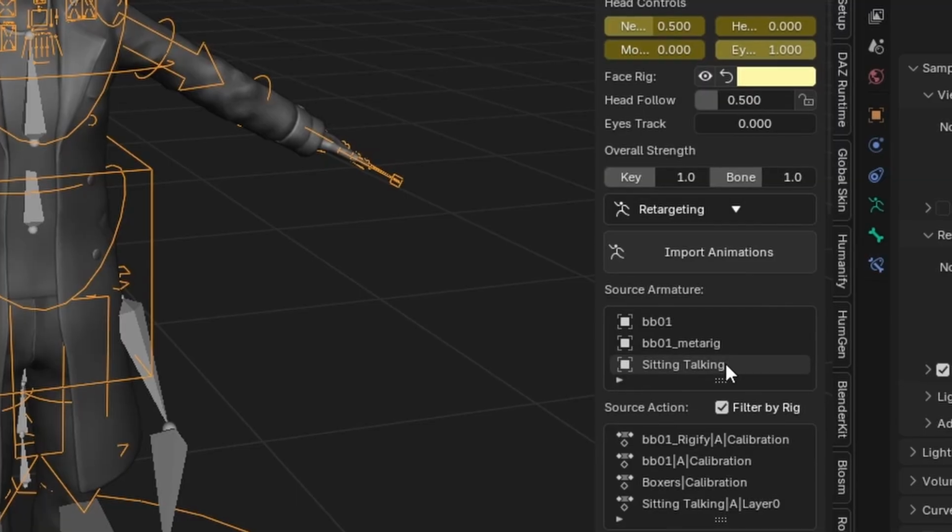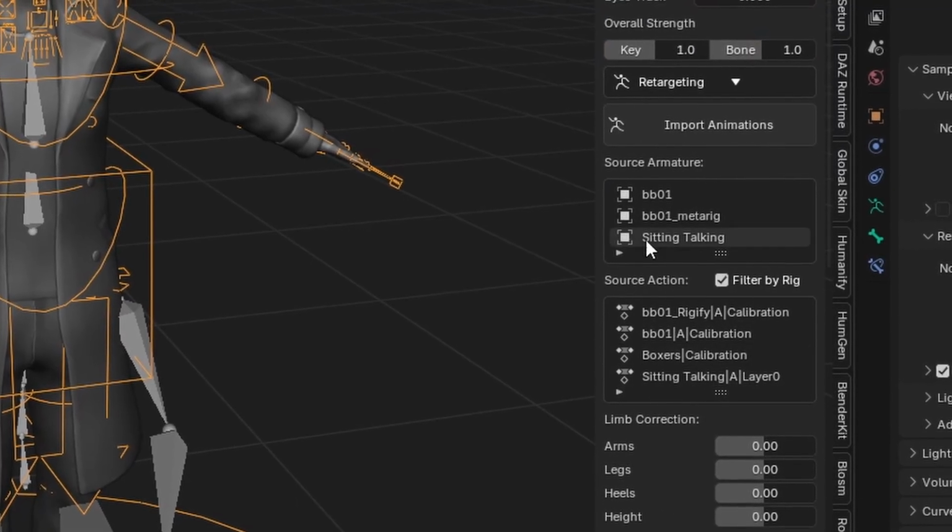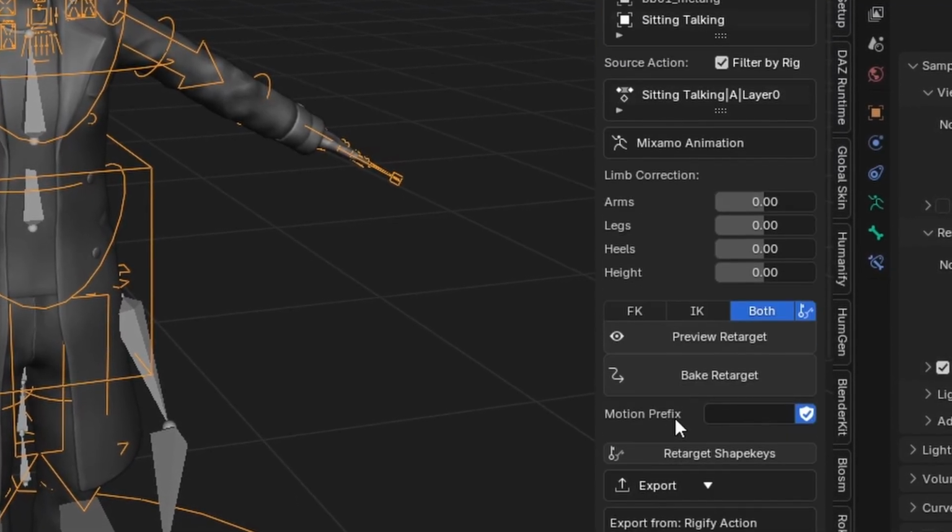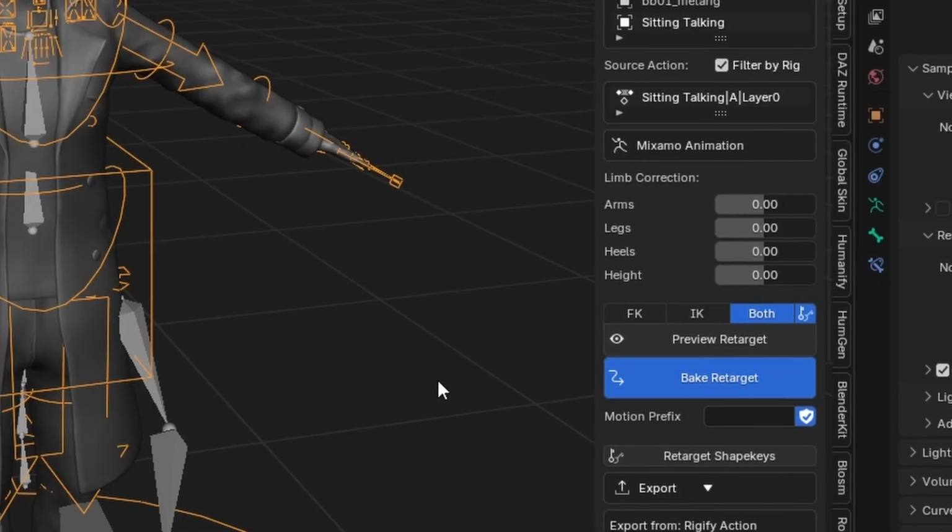Now I can import my animation using the Import Animation button. After that, I go in the retargeting section. I choose my animation in the source armature and source action, and finally I press Bake Retarget.